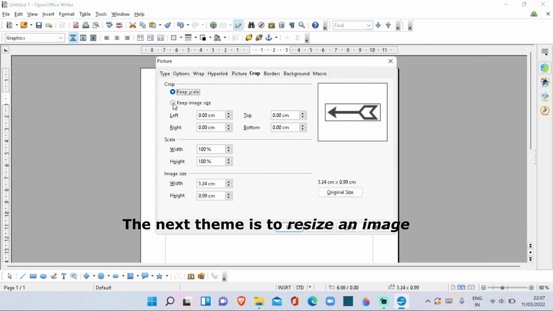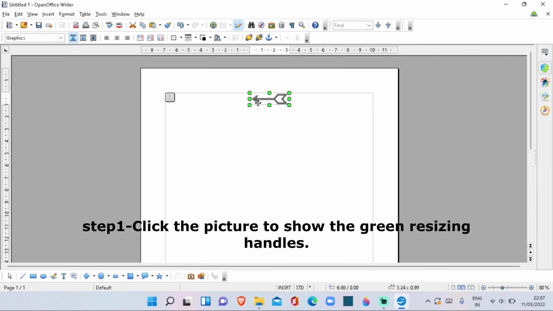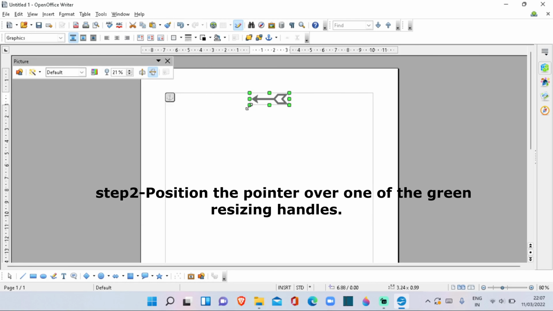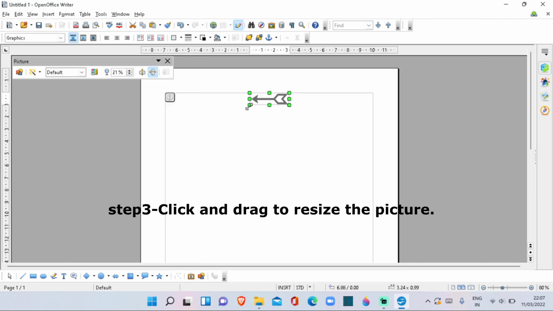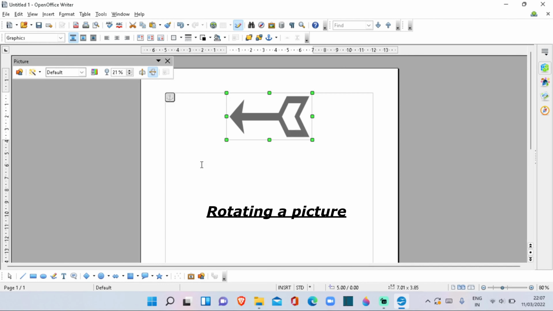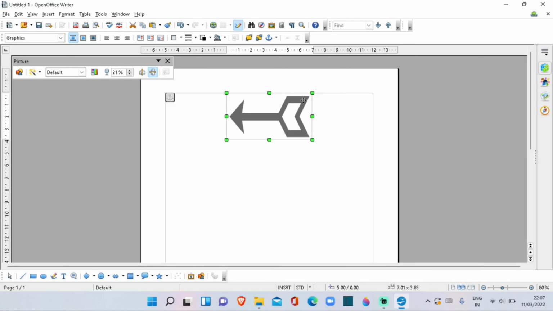The next theme is to resize an image. Step 1, click the picture to show the green resizing handles. Step 2, position the pointer over one of the green resizing handles. And step 3 is to click and drag to resize the picture. Step 4 is to release the mouse button when satisfied with the new size. The next is to rotate a picture. Select the image. And then in the drawing toolbar, select the rotate icon from the effects tier of toolbar and rotate the image as desired.